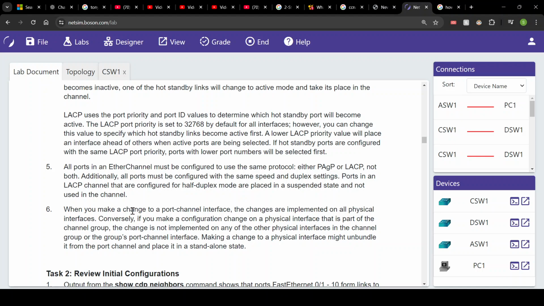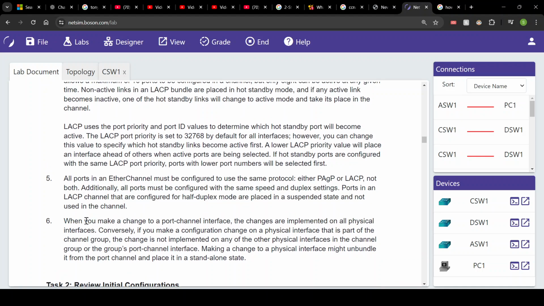So let's check the answer. Question 6 answer: when you make a change to a port channel interface, the change is implemented on all physical interfaces. Sorry if I didn't make that clear. If you're making a change on the port channel interface, it's going to affect all the physical interfaces. But if you make a configuration change on a physical interface that's part of the channel group, rather than the port channel interface, you're making it on the physical interface.